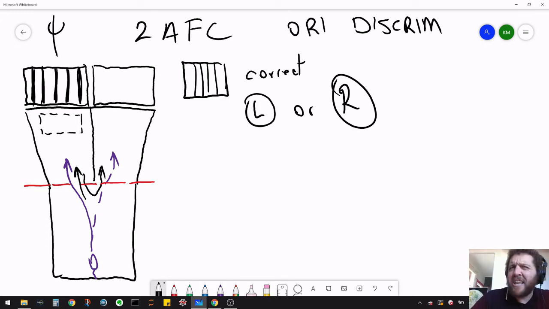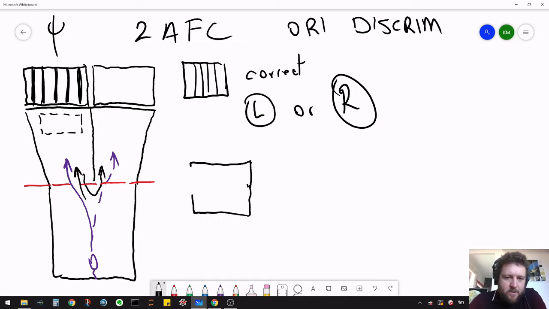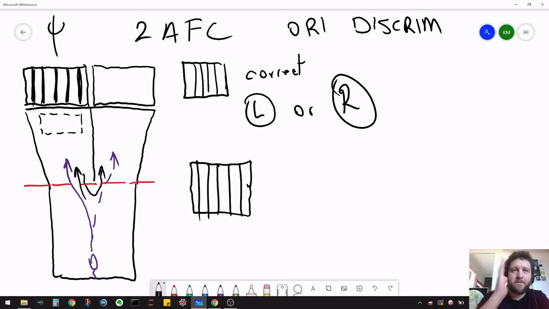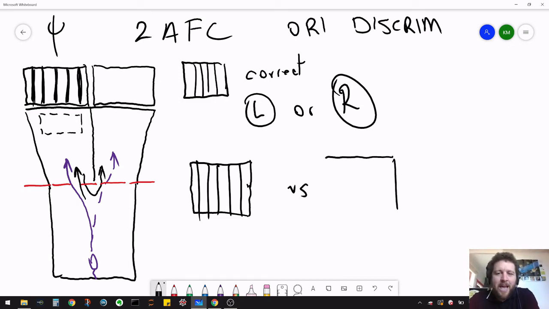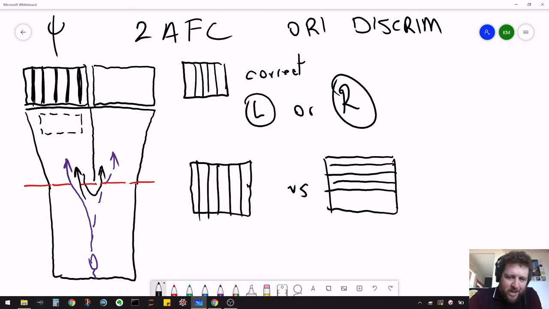So what are we going to test for? Well, what we're going to test for is the following. It's an orientation discrimination. So we're going to have our test stimulus, which is the vertical grating, but we're going to compare that versus our alternate stimulus, which can be a horizontal grating. Same spatial frequency, same contrast. We're not asking a contrast sensitivity experiment. Okay, this is just a simple orientation discrimination.